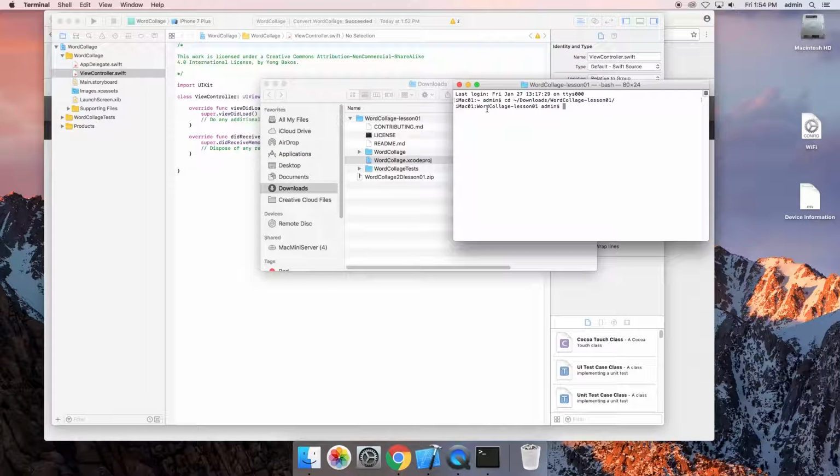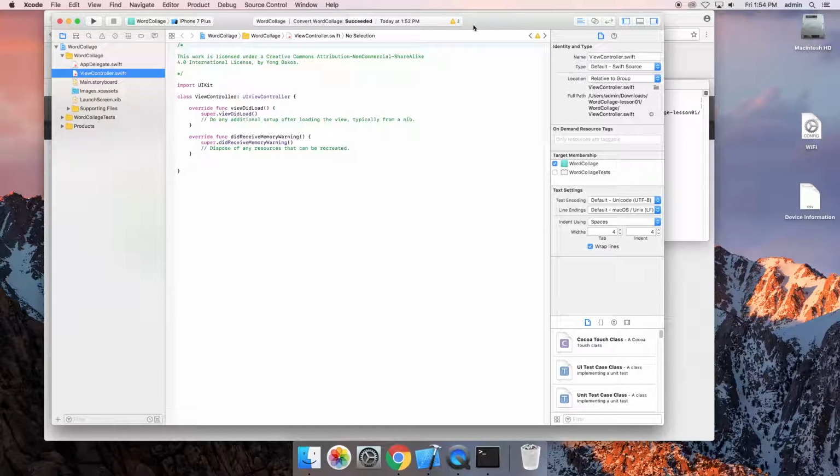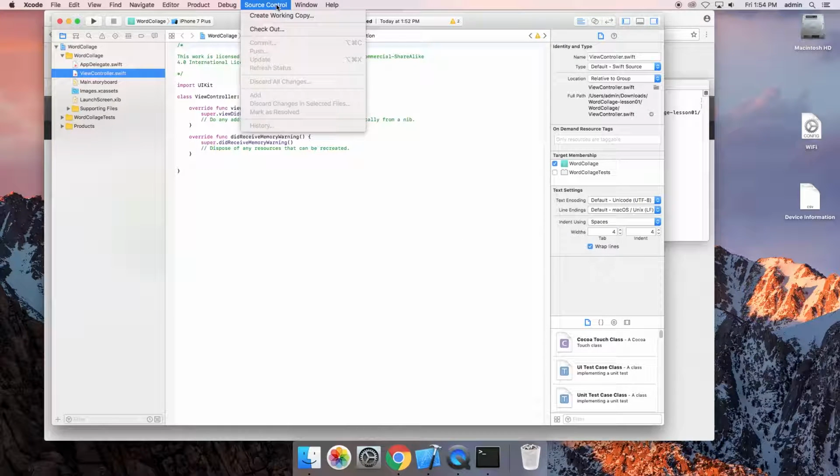All I need to do now to get that project to work under Git is type git init, which means initialize a Git repository, and hit Enter. It says it initialized an empty Git repository, which should be all I need. So let's go back to Xcode and go to source control. But you can see everything is still grayed out, and the reason is Xcode doesn't automatically detect those changes.